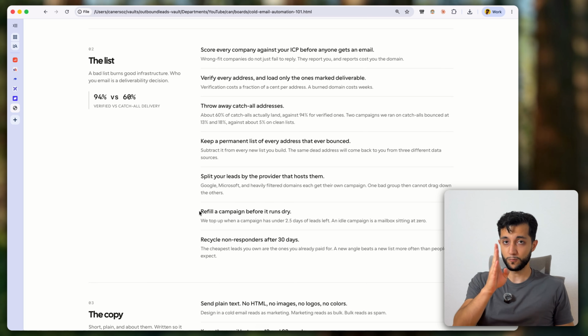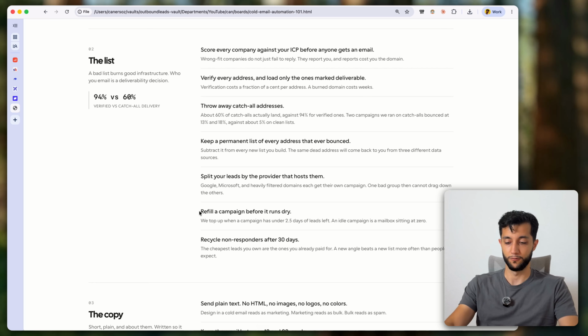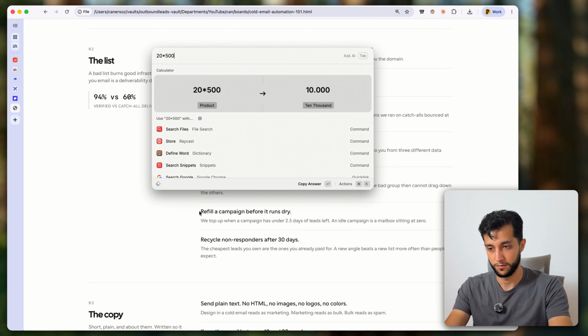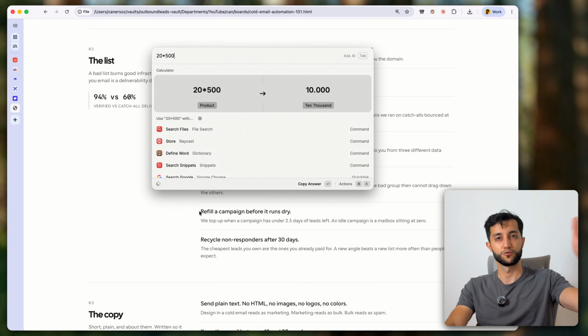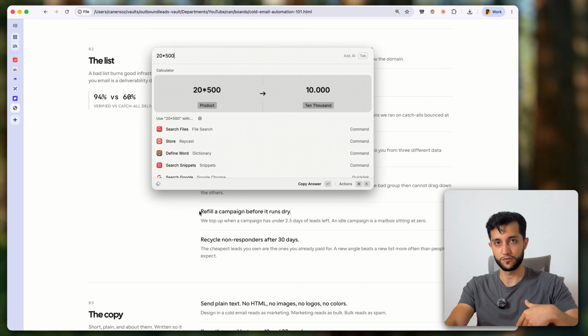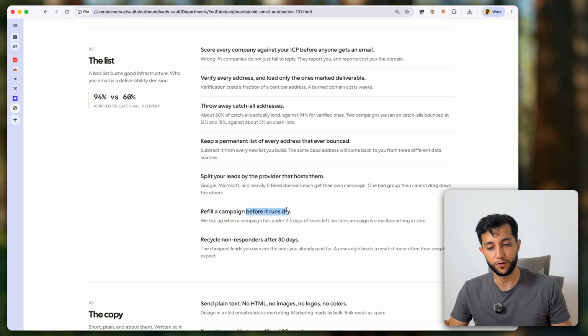If I have 20 working days in a month, that means I can send out 20 times 500, which is 10,000 people, right? So with 10,000 people, you can easily go ahead to Prospeo, Apollo, etc. You can pull 10,000 people and load them up, and you can be sure that your campaigns will never run dry because you can recycle the non-responders after 30 days with a new email script.